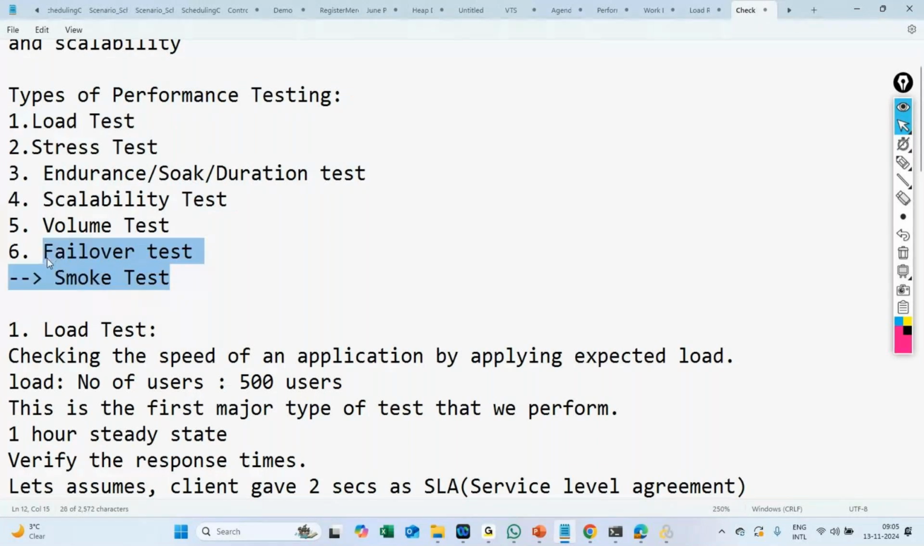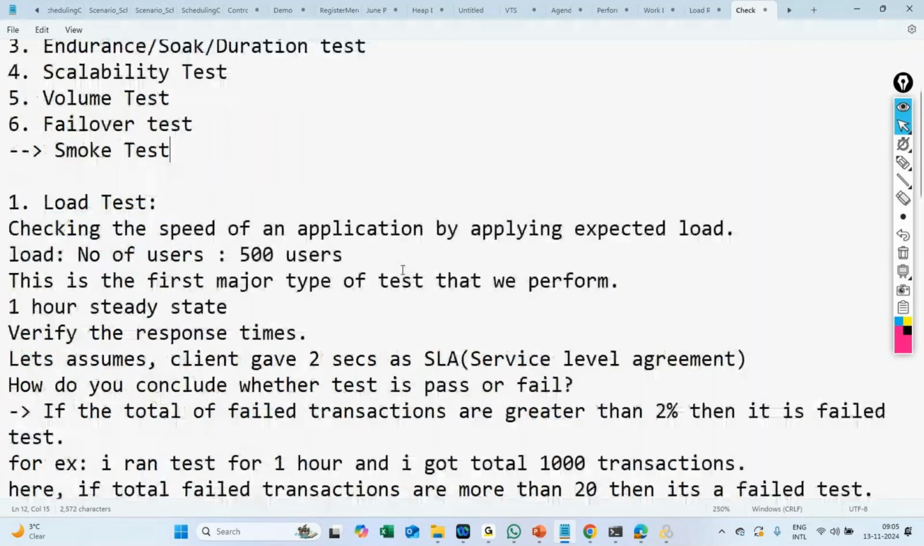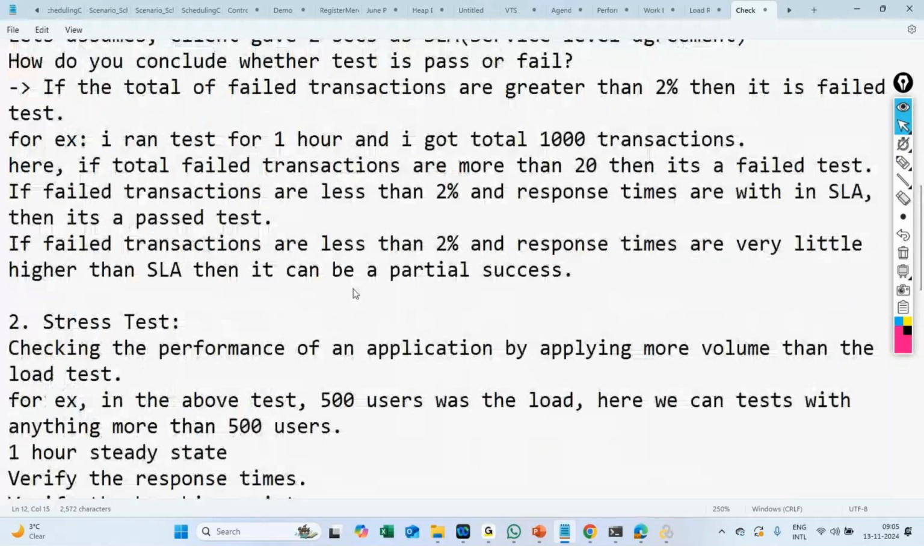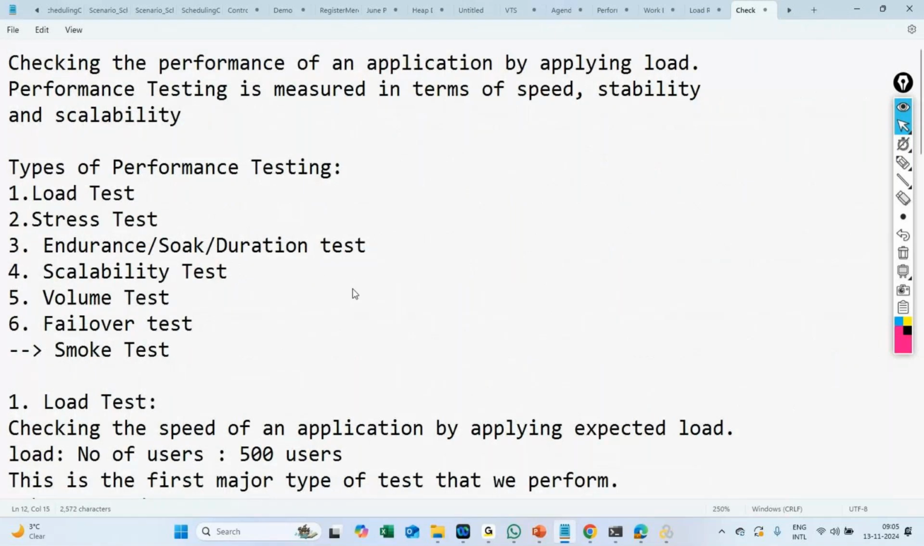These two we will cover tomorrow, because tomorrow we need to understand what is a server, what is an application server, what is a database server, what is a web server, what is a protocol, and all that stuff. After discussing all those concepts, we are going to understand how we are going to run the failover test. Very, very important one. Any questions? I'll share this notepad file if you want, so that you'll have some clarity.